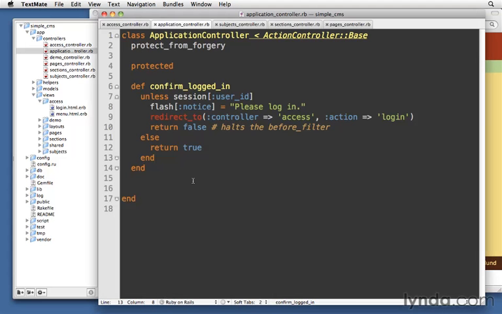So before filters are a really easy way to do very common tasks, especially things that you're going to be doing multiple times in a single controller or in multiple controllers. The one catch is just to make sure that you do return false if you want it to stop and not continue running the action. Otherwise, it'll do this task and then it will go right ahead and actually run the code that's in the action as well, which is obviously not what we want in this case. We want to stop it from proceeding.